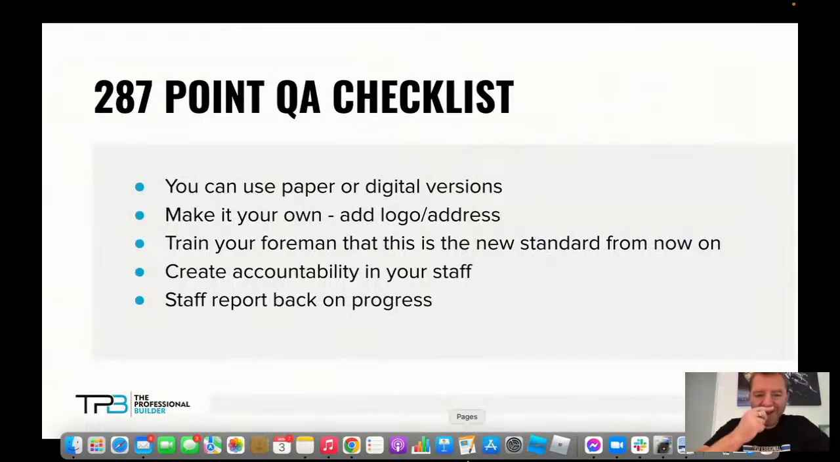So you can either use it as paper or the digital version, print it off, make it your own, and we're going to train your foreman that this is the new standard from now on. So your foreman obviously needs to know the scope of work, the budget, and the contract. So what is an inclusion, what's an exclusion? And this is going to help massively to make sure that we've got all your projects done to time and to the right quality levels.